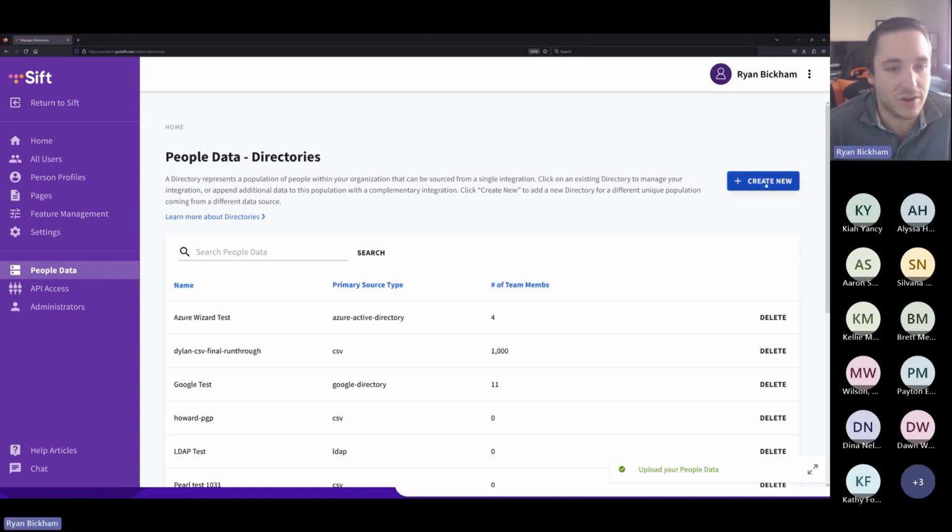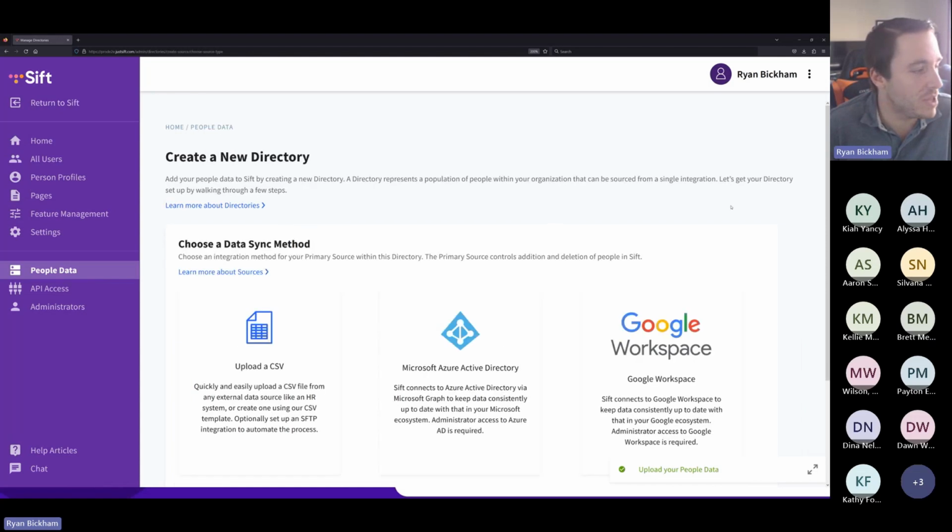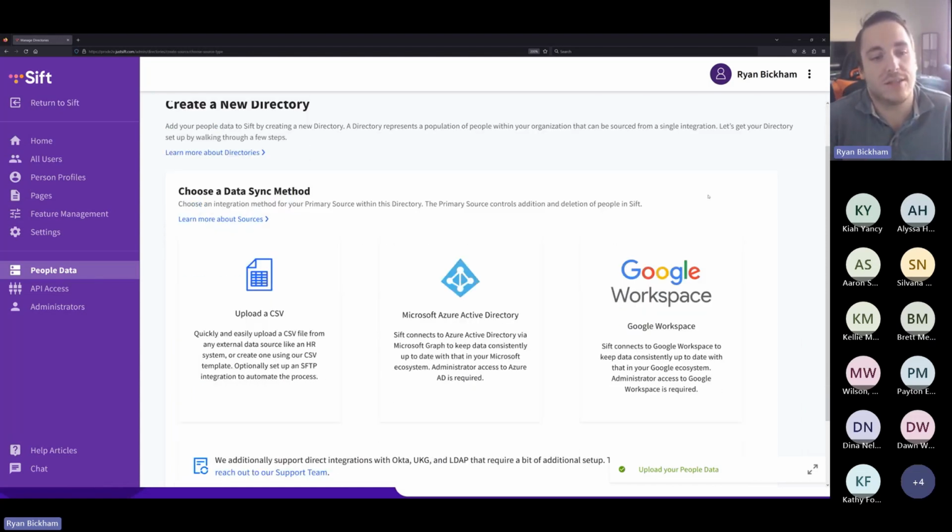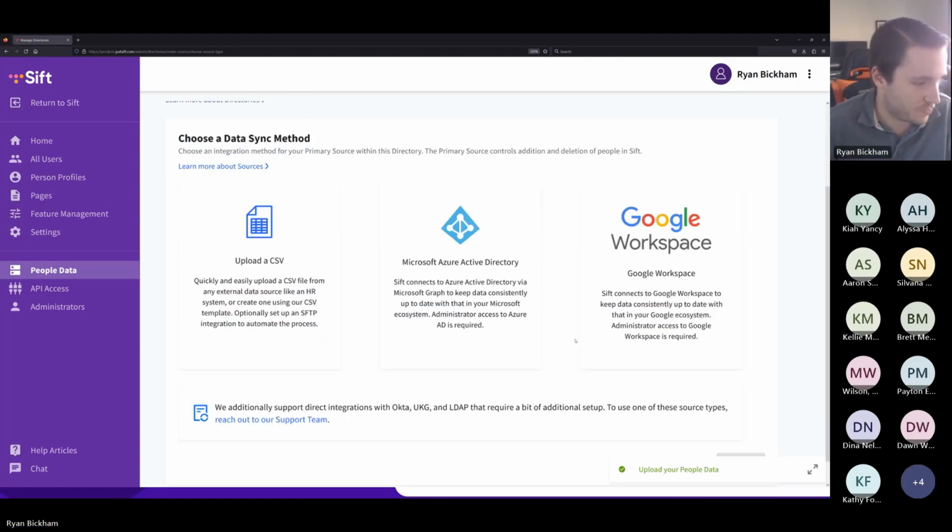And here now, when we click this create new button up here, it'll bring us right into this question of, hey, where is your data coming from? We have our familiar methods of a CSV, which I know a lot of our customers will use for just any generic data source, as well as Azure AD and Google Workspace. In this example today, I'll be showing you a CSV upload.